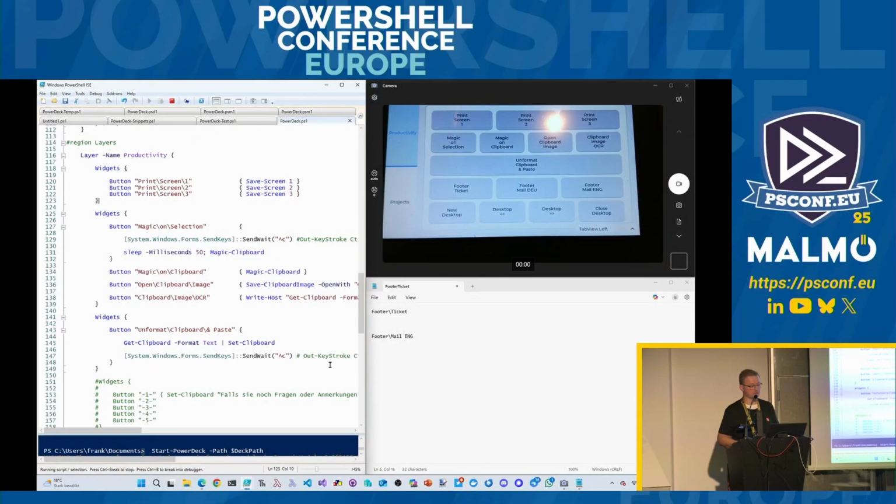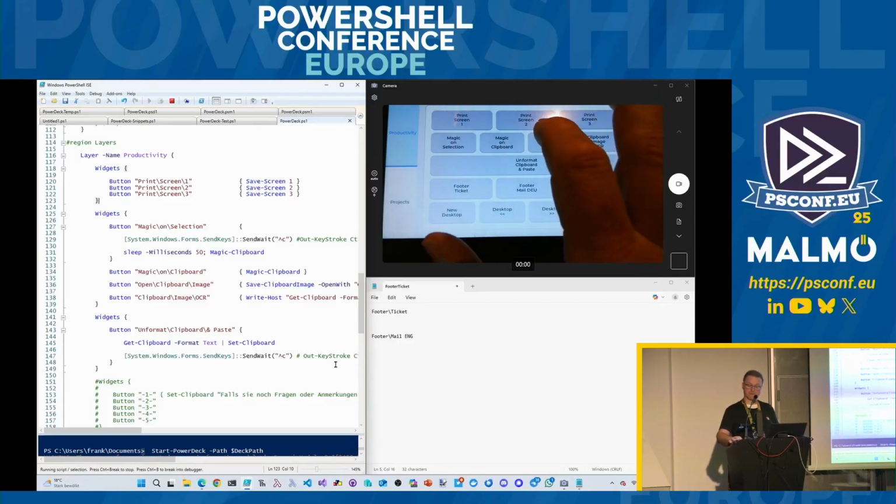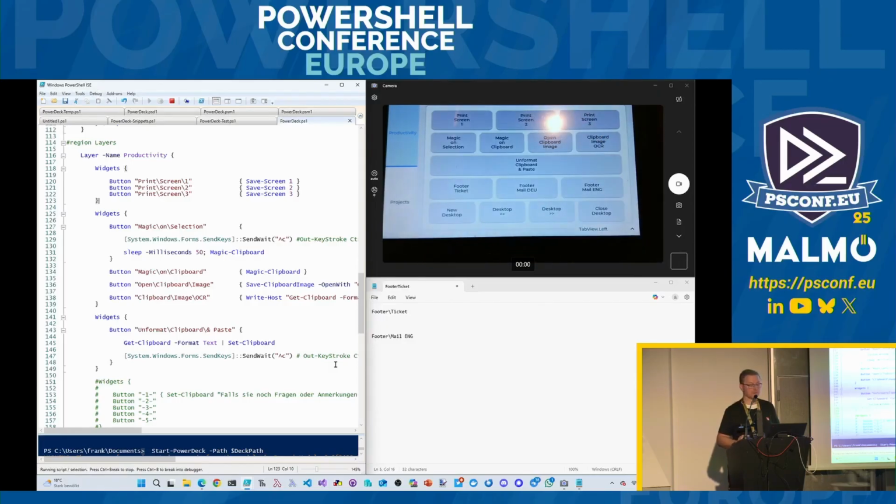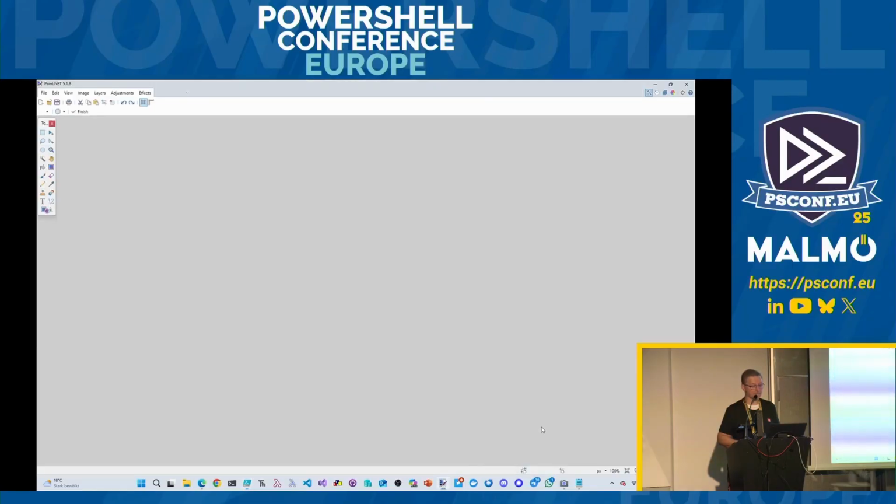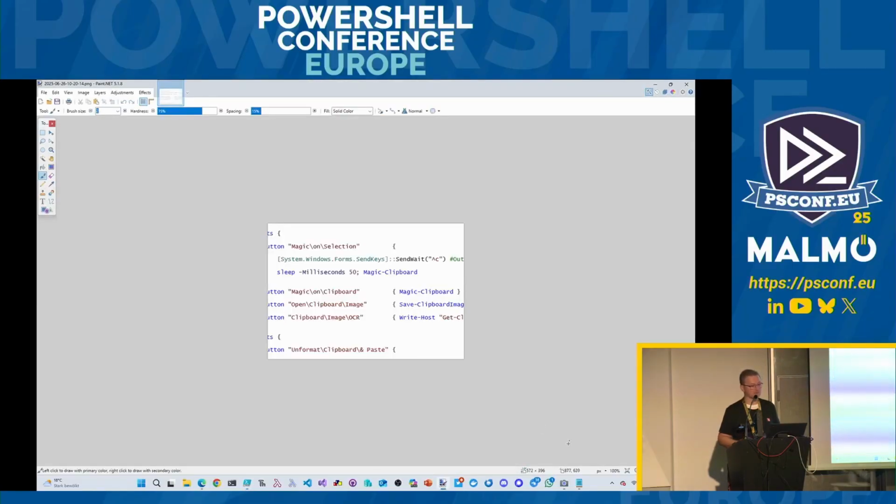So now I've done a screenshot, and now I have the button Open Clipboard Image, and DemoGod is with me. Under the hood, the definition is: take the image from the clipboard, put it in my defined image editor, so I can work on it. Whatever you like. Possibilities are endless.